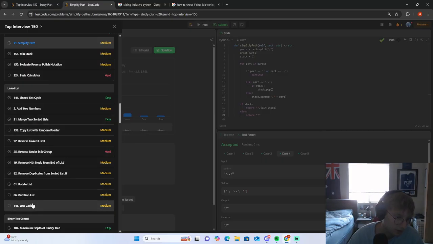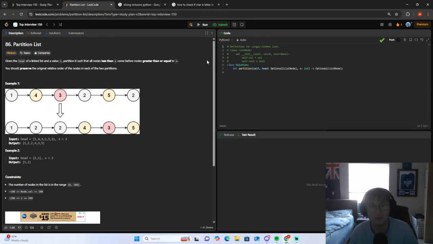Okay. Let's do partition list. We've never solved this one, so. Give me the head of a linked list and a value x. Partition it such that all nodes less than x come before the nodes greater than or equal to x. Ooh. What are we returning? We return a list node. How can we solve this in place? This is a good problem.